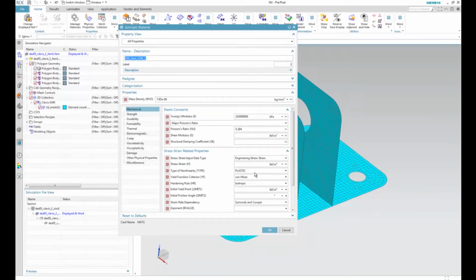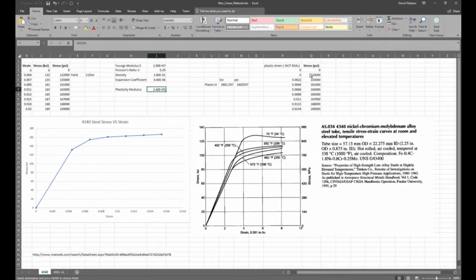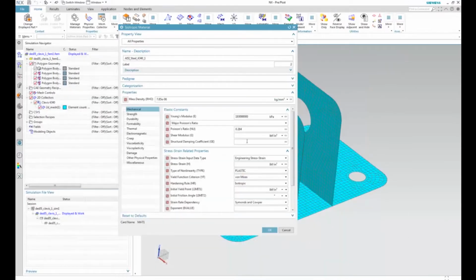So if you remember, these are the types of material models that we can do: nonlinear elastic, plastic, and plastic strain. In this case, we're going to stick with plastic. And if you have the plasticity modulus, you could go ahead and enter that now. I do have that calculated, and I can just copy my value and paste it into that space. But I want to use this stress strain curve instead of using that plasticity modulus.